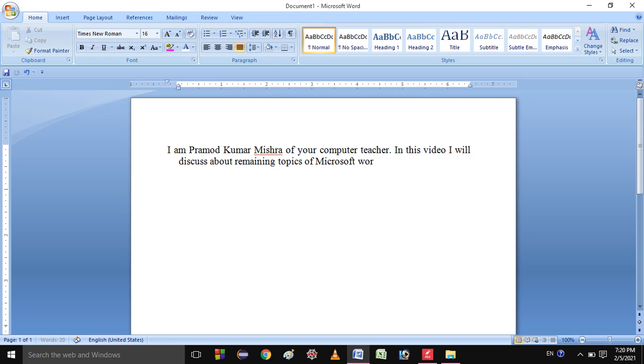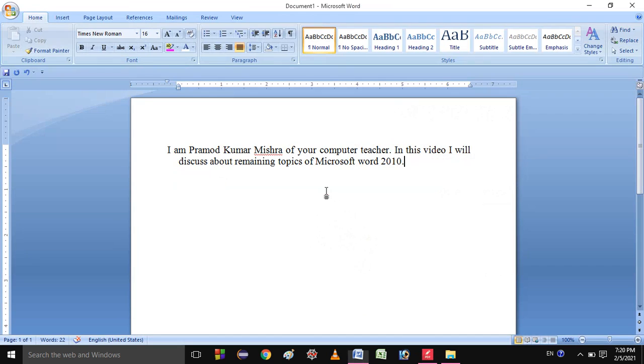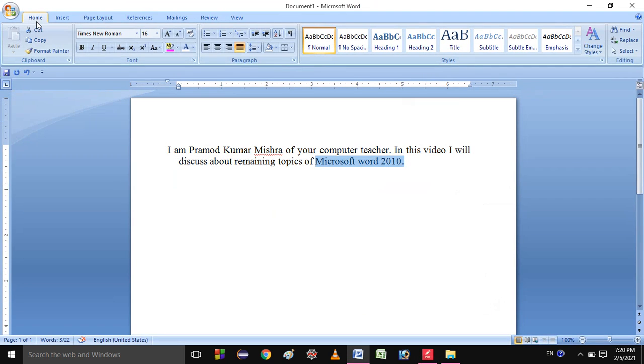This is Microsoft Word 2010. So suppose this is a text, and I want to do formatting on this particular text. First, you select the text to which you want to apply the formatting. Suppose I want to apply this formatting on Microsoft Word 2010. So select this text. Then on the home tab in the font group, click on dialog box launcher. So this is the home tab.